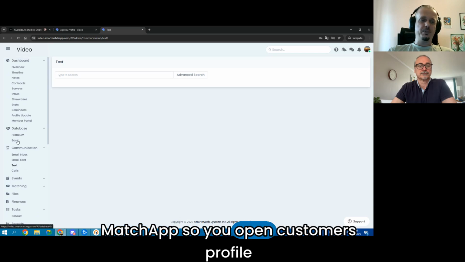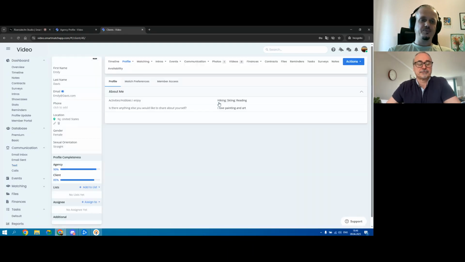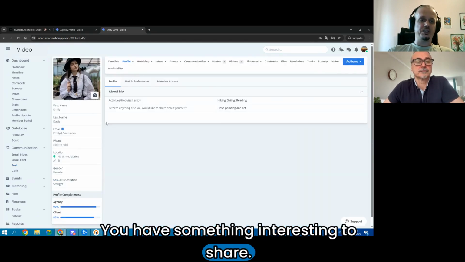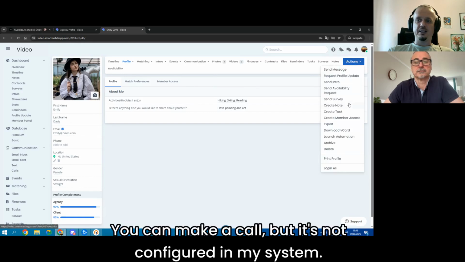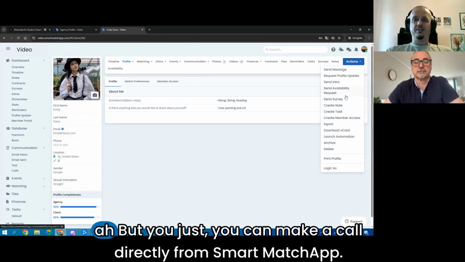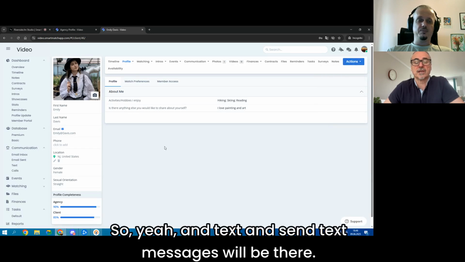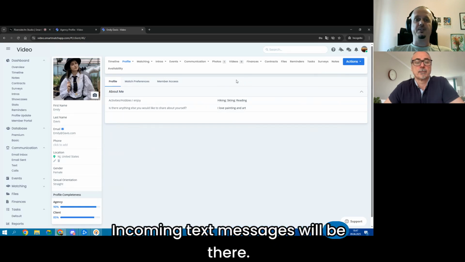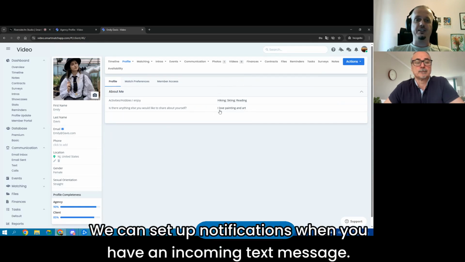So you open a customer's profile, you have something interesting to share, you can make a call, but it's not configured in my system. That's why it's not available. But you can make a call directly from SmartMatchApp. And you can text as well. Sending text messages will be there. Incoming text messages will be there. We can set up notifications when you have an incoming text message.